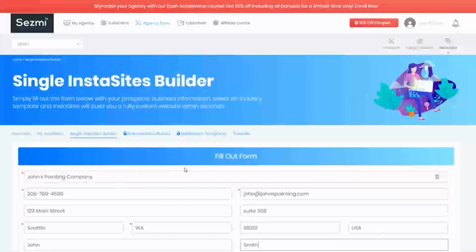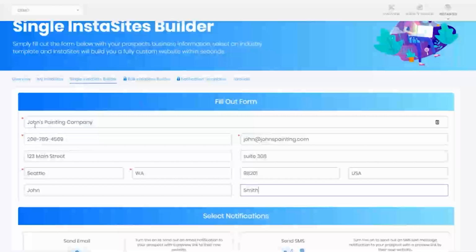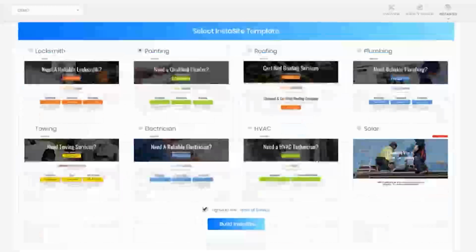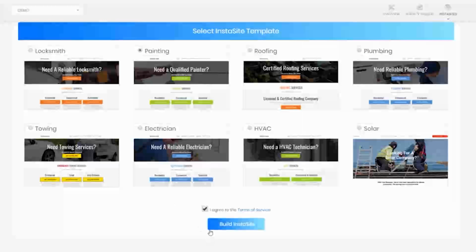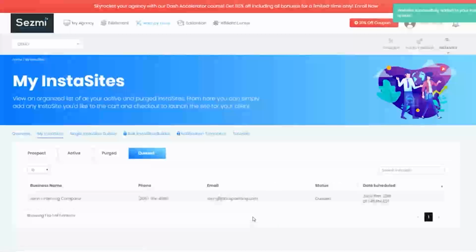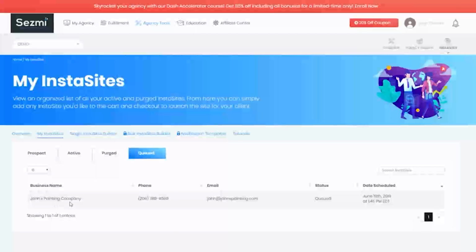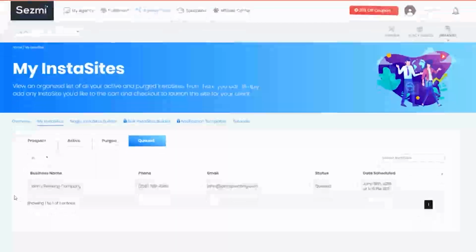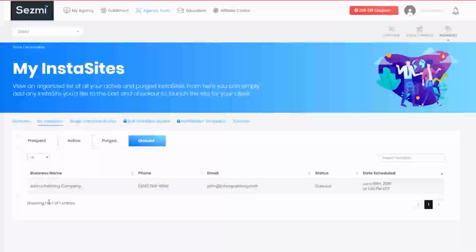So we've put in the information here for the prospective clients, right? And then we've chosen the painting. And so let's go to build InstaSite. So you'll see this will get created in a matter of seconds. So let's go ahead and even want to refresh this. Okay, typically it takes 10 to 15 seconds and you'll be able to see just how powerful this is here.